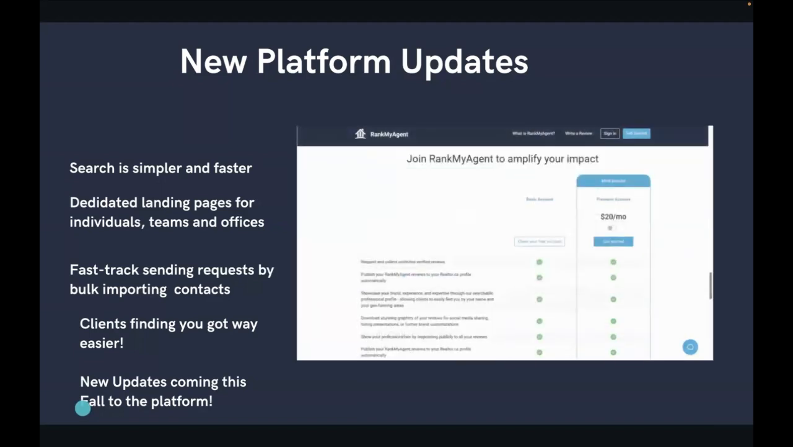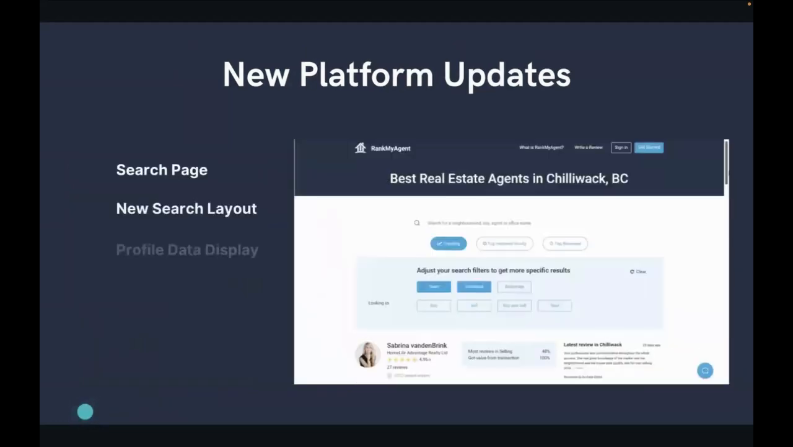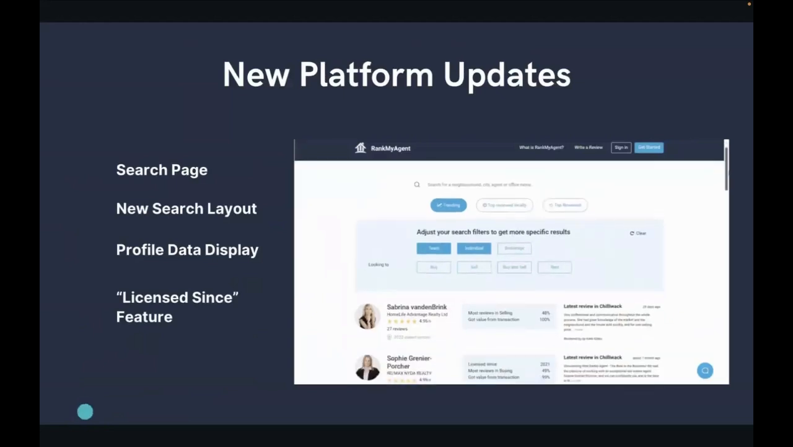And finding this is much easier now. It's much faster for you to do all these things. And the search actually changed a bit.